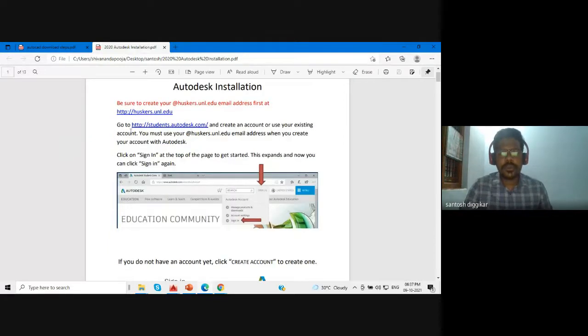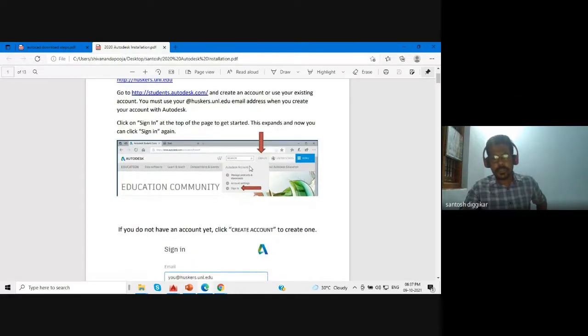Go to the site students.autodesk.com. Once you go to that site, you have to create an account. It is better if you use your college mail ID. If you have a college mail ID, you can install the free trial for 1 year, or maybe 3 years. So create the account with your college ID, then click sign in. This page will open.